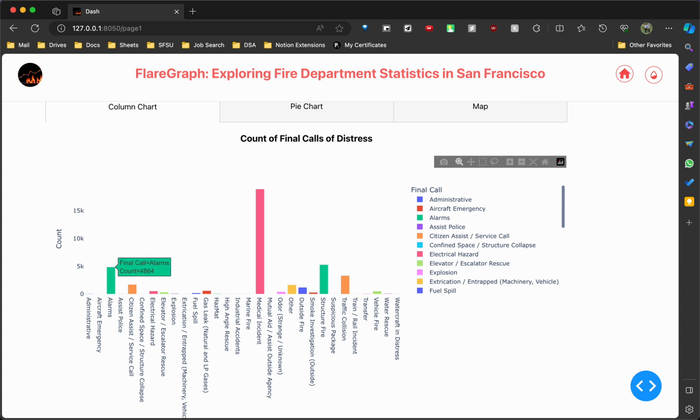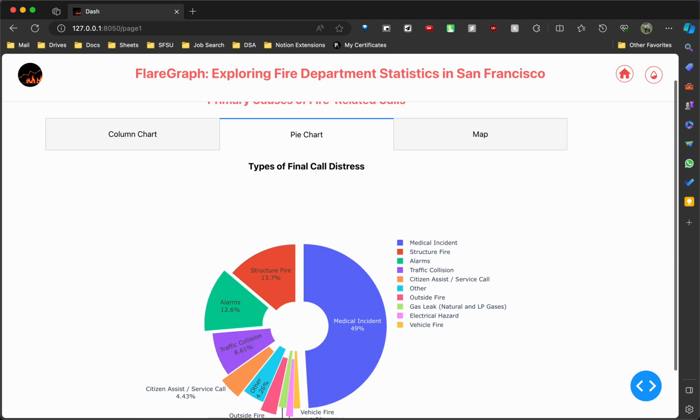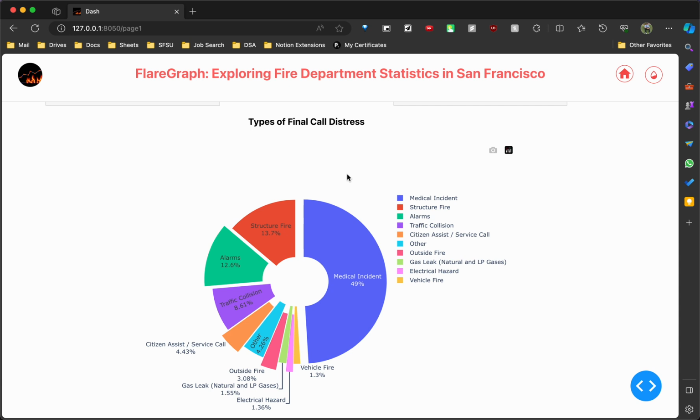We also had calls for alarms and calls for structure fires. So this was a representation of two-dimensional data. But as you can see, even though it gives some idea of the magnitude of the number of distress calls that are made for fire medical incidents, a pie chart was actually one which was able to capture it much better because you could see relative percentage.